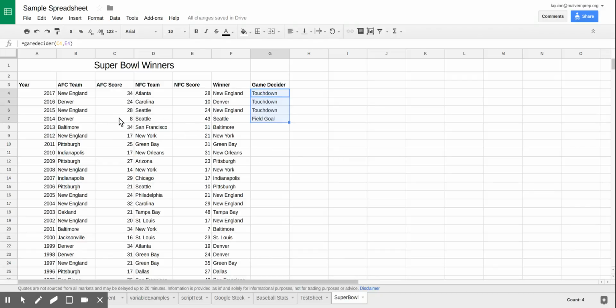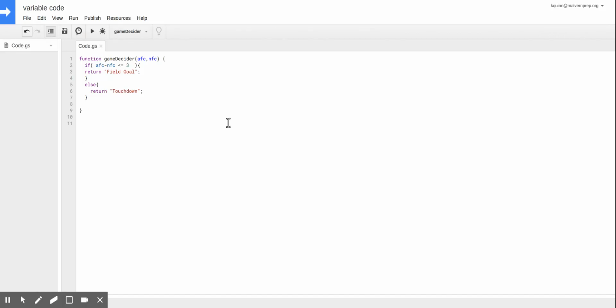Seattle clearly won by more than a field goal. So we have a bug in our program. There's something wrong with our code. Let's go back and look at it. So we are back to the JavaScript.